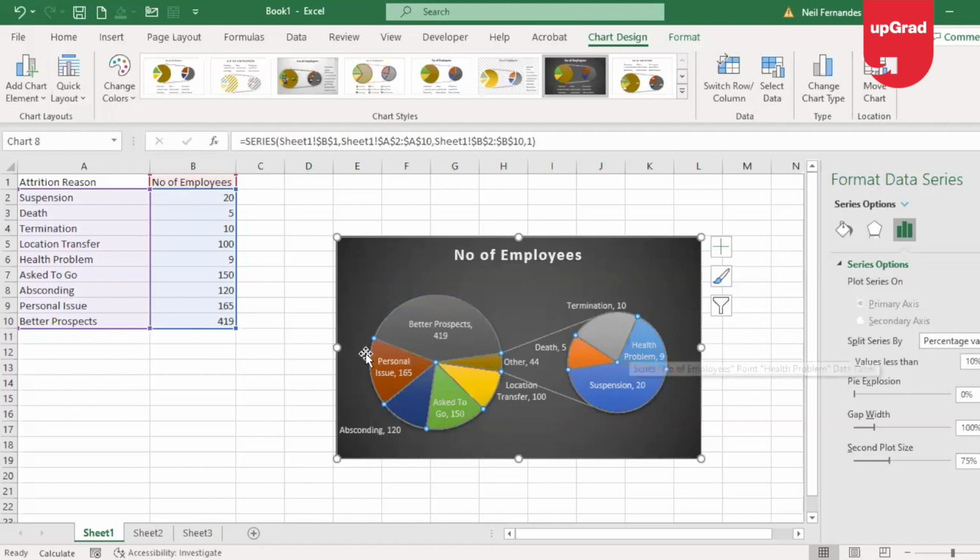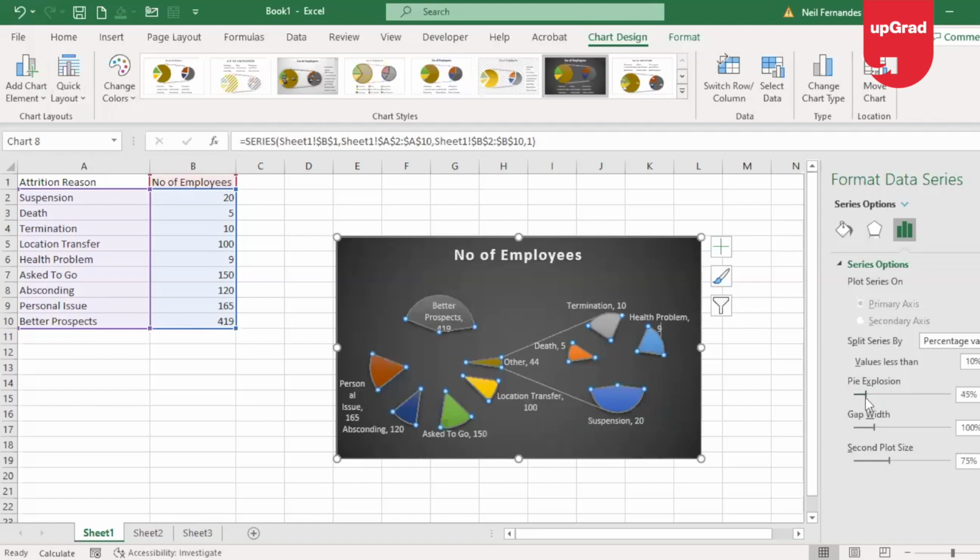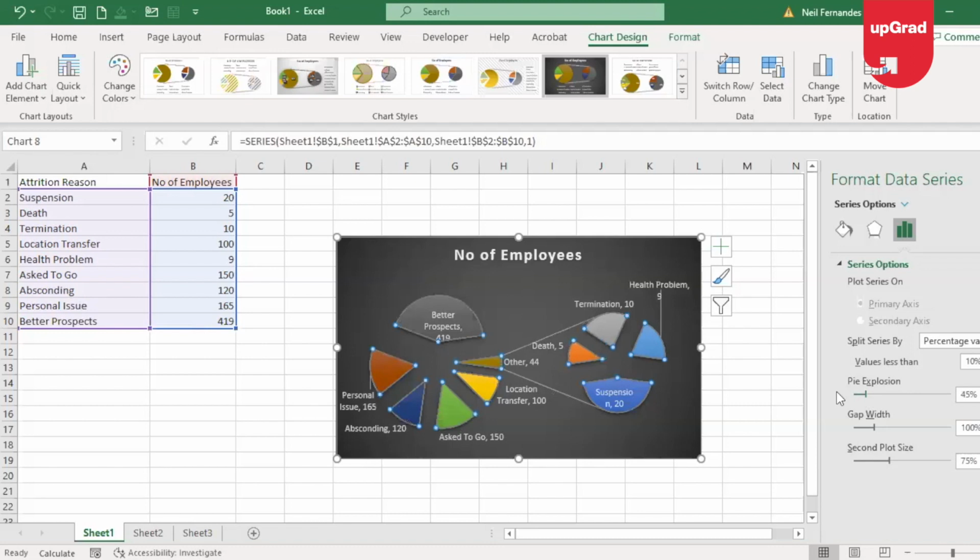You can see that your chart has now changed, and your main chart shows anything that is more than 10%, and all less than 10% data is going into your secondary pie chart. The second option that you can see is the pie explosion, which we already know from our simple pie chart. Also, you can increase the pie explosion and your slices will separate from each other, and it will look a little different.